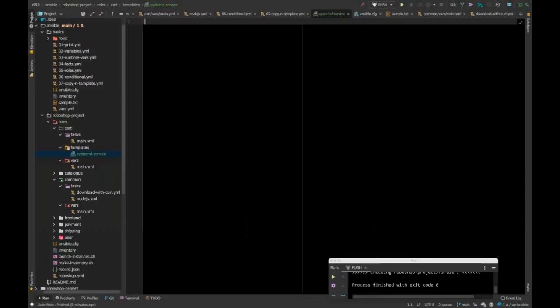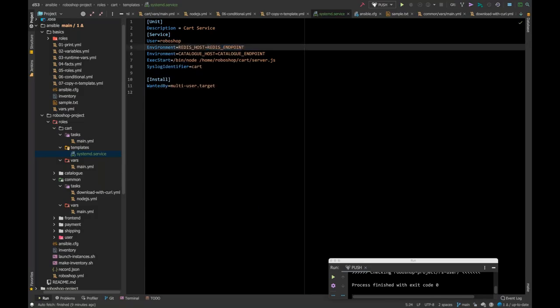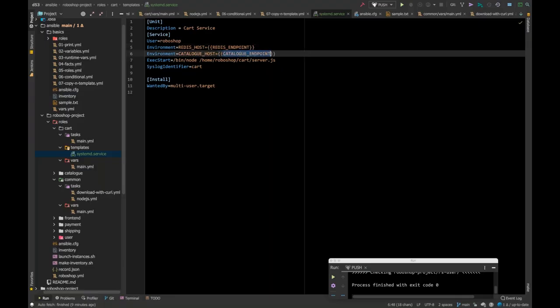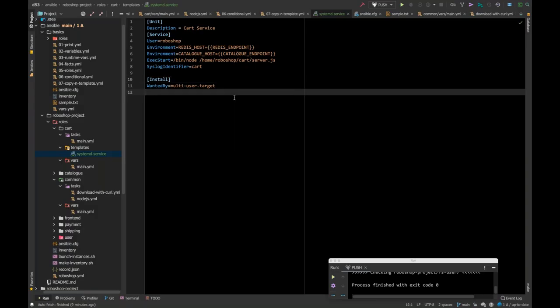I will just take this content right here. So cart service and user is RoboShop, Redis host. So Redis host is actually going to be changed by Redis endpoint, and the cart is actually going to be changed as cart endpoint. And this is what you have, right? Now I want to put these particular variables.